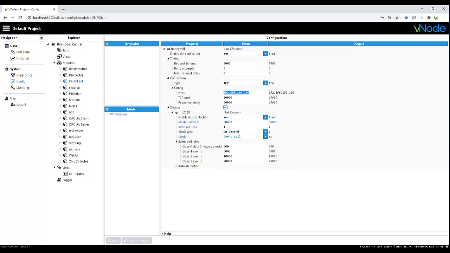Also, which is very important, is to configure the master address and the station address. Right here, we can type the master address for the RTU, already predefined for the communication, and also the slave address or the station address of the RTU too. Once you do this, hit save, and you are ready to start configuring the tags.